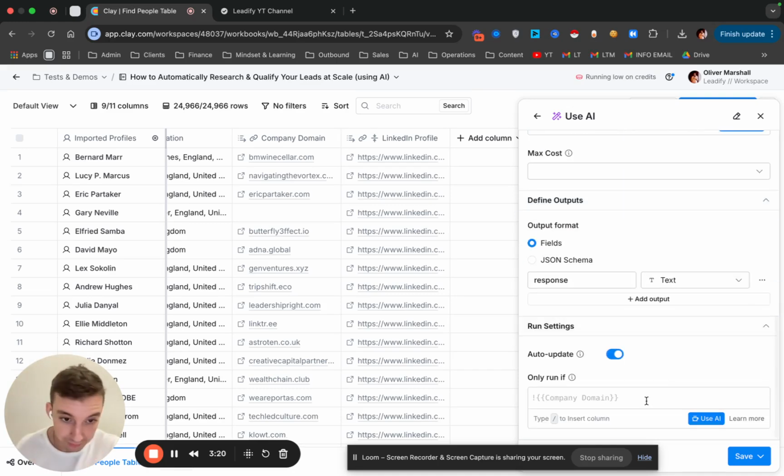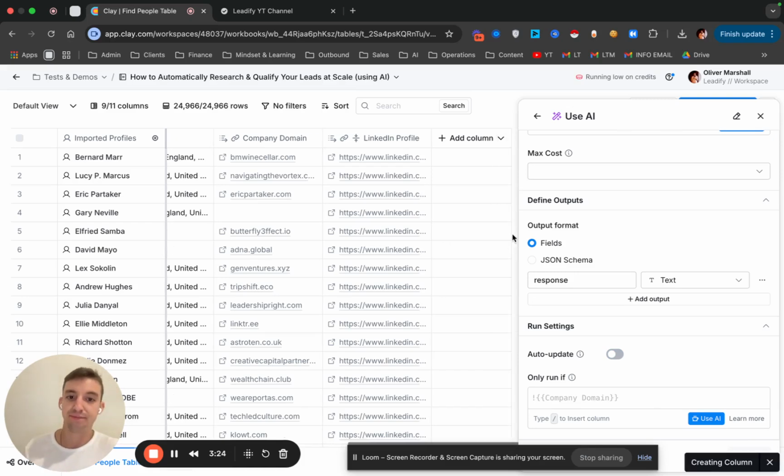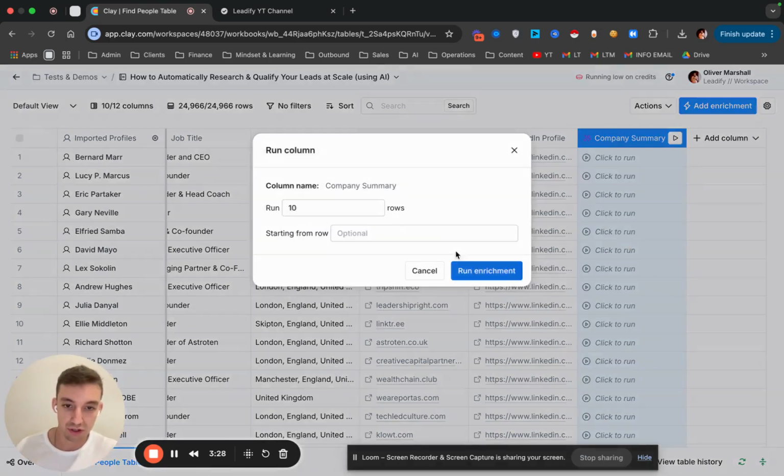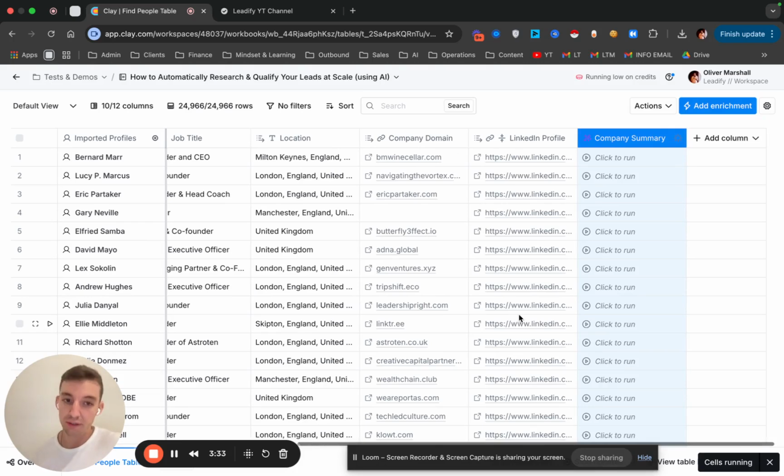Very simple. Cool. And we're just going to put this not on auto update. We're going to turn that off and just click save. It's going to create the column. Cool. Now we're going to click here and we're just going to run column. I'm going to run 20 rows, right? Just so you get an idea of what this looks like.